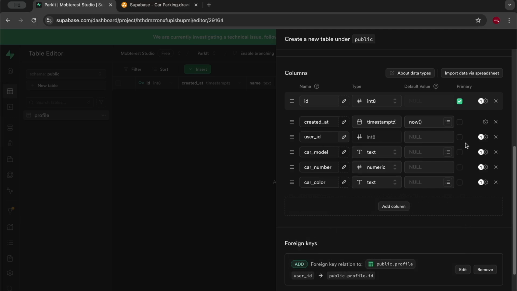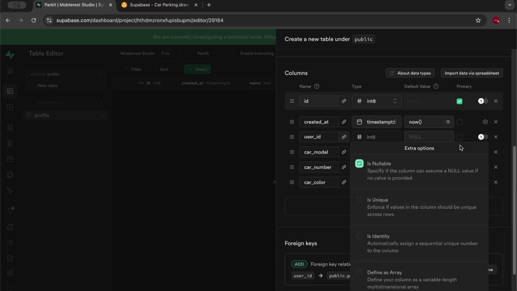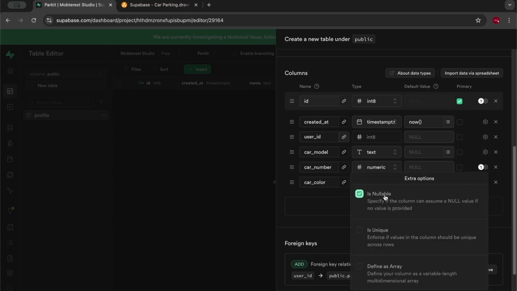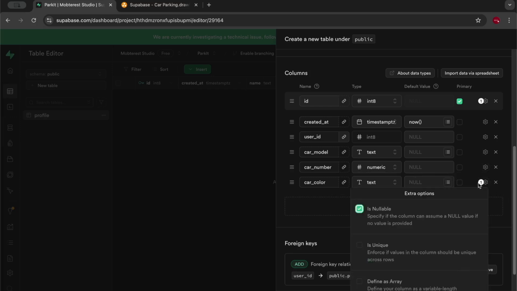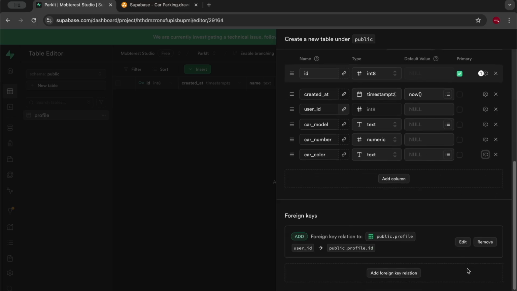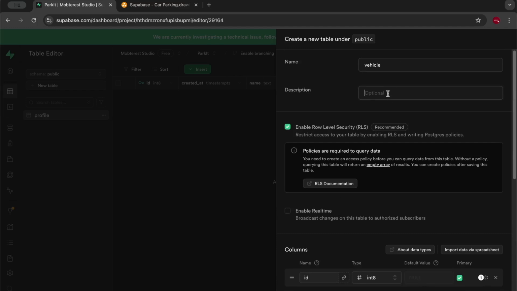Let's just make sure when we're adding all this, the user ID is not nullable, and also the car model is not nullable, does not return null. That's what it all means, even for this and for this. So we need values passed in. That's what it means. So let's proceed and click on save. So we have one relationship we've created between the profile table and the vehicle table.